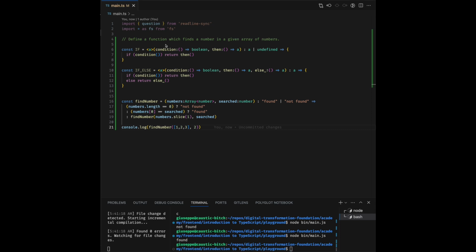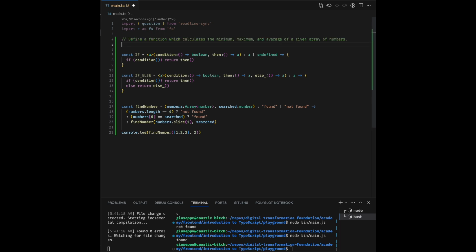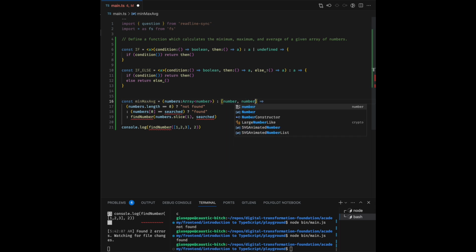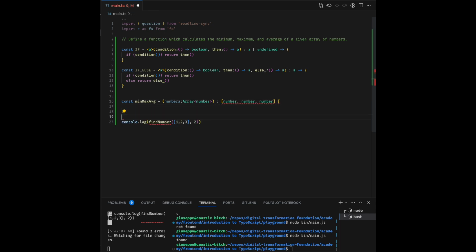Okay, now define a function which calculates the minimum, maximum, and average of a given array of numbers. So we want all three of them. Okay. Min, max, average. Now we have an array of numbers, and we want to return. Okay, let's say data structure. Okay, for now I'll be lazy. Min, max, average, but this we should really return a structure, and this structure should have names, like it should be an object.